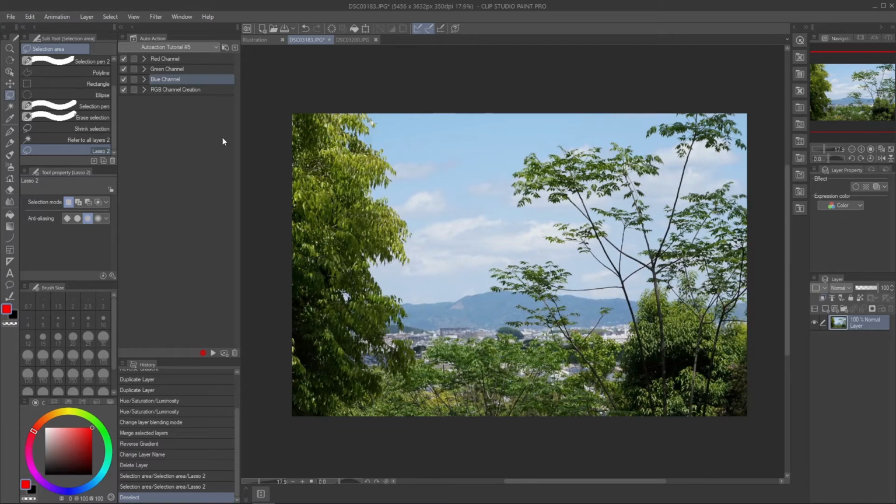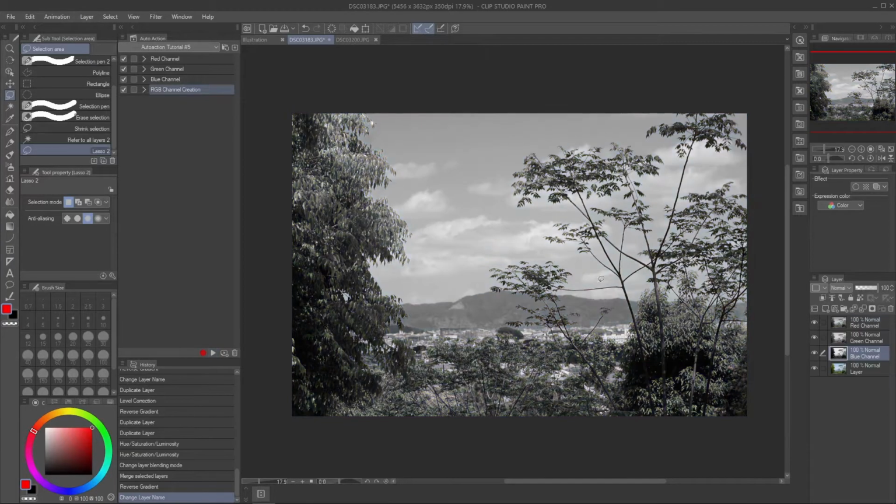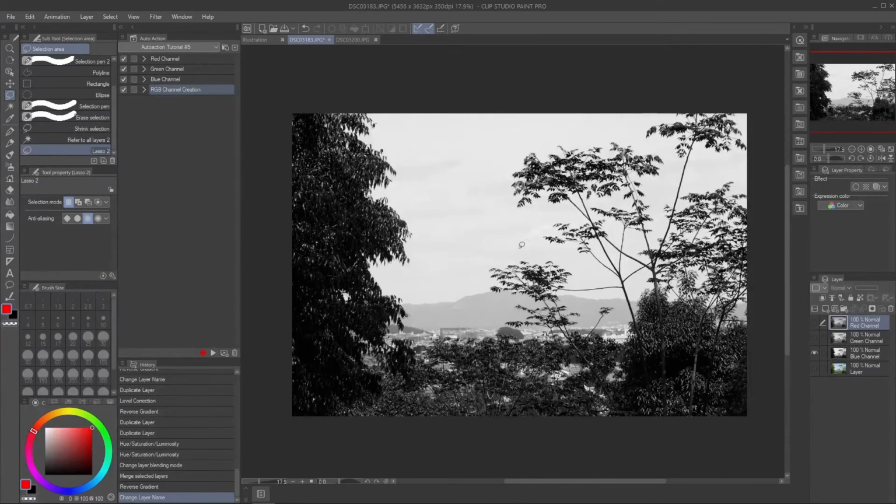So I'll click on my RGB Channels auto action, and this will make 3 channels for us, just like in Photoshop. So as a basic explanation, these channels give information as to how much red, green, and blue there is in the image. For example, the red channel, the more white an area is, the more red there is in the image. The more white an area is in the green channel, the more green there is. And the more white an area is in the blue channel, the more blue there is in the original image. So if you want to make a selection of the sky, let's look at the blue channel.